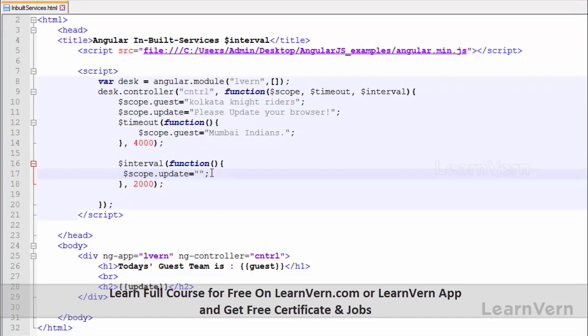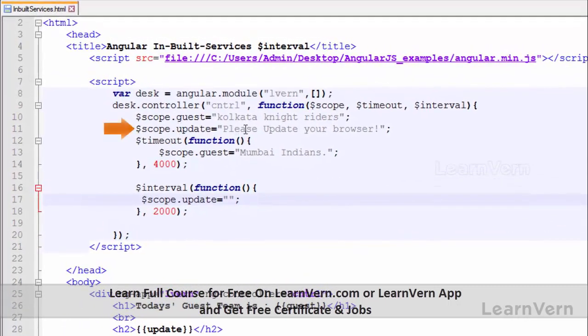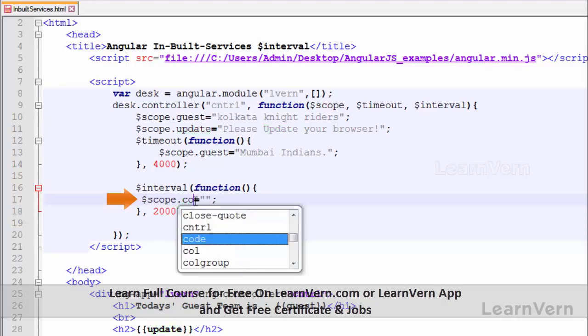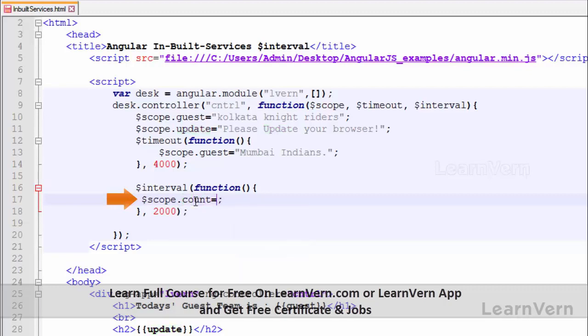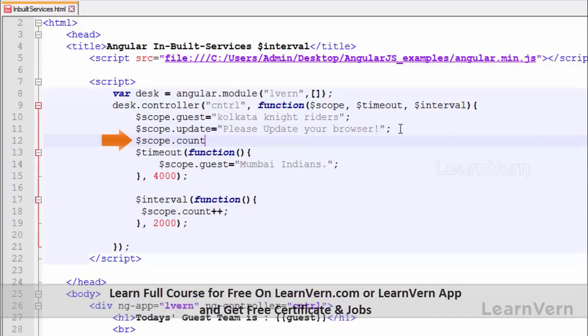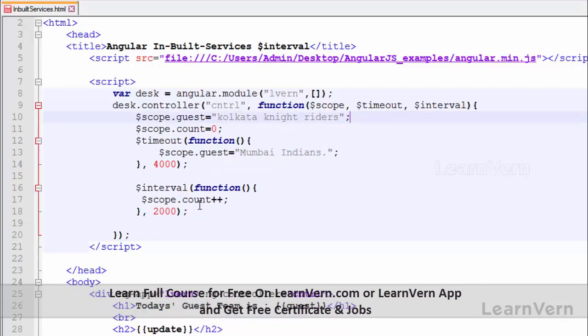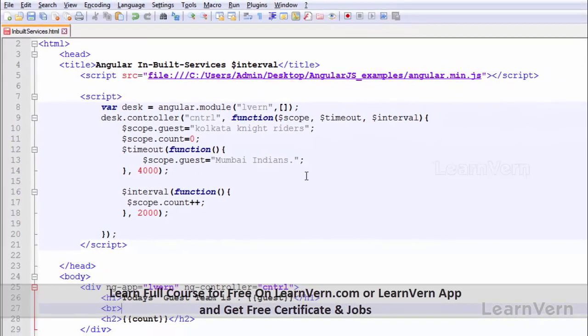Okay, so what I will do is increment some value so that we can see how it is working. Please, scope.update is please update your browser. And in this variable we will set a count, like count plus plus. And declare this count in my controller, count is equal to 0. By using count you would be able to understand more clearly how this is working. So in this case we will use count. Now I will run this program, check what will happen.